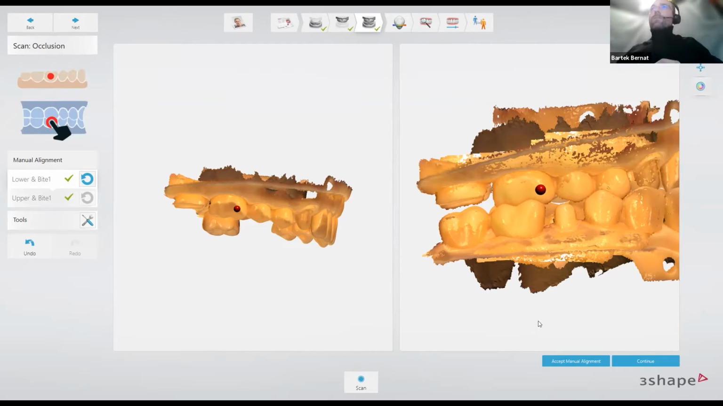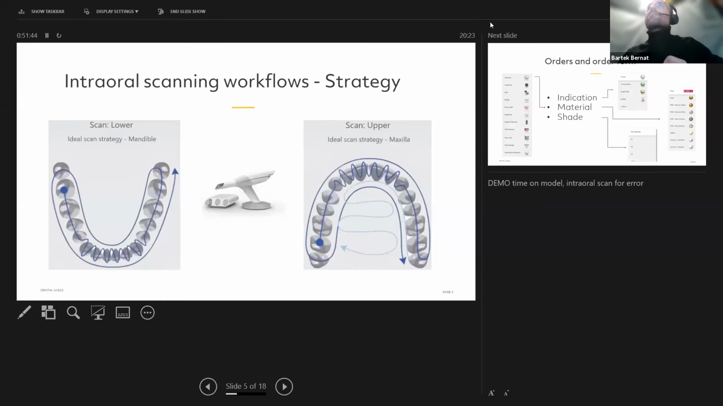Yes, okay, good. Let's see if you can see. Yeah, good. So those were our workflows.